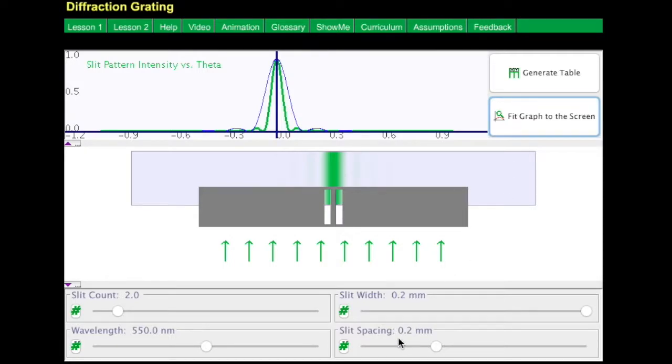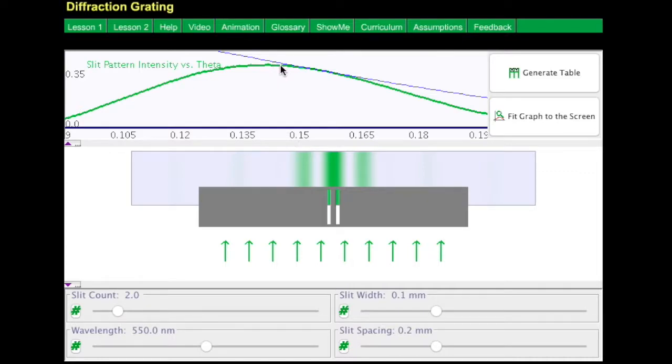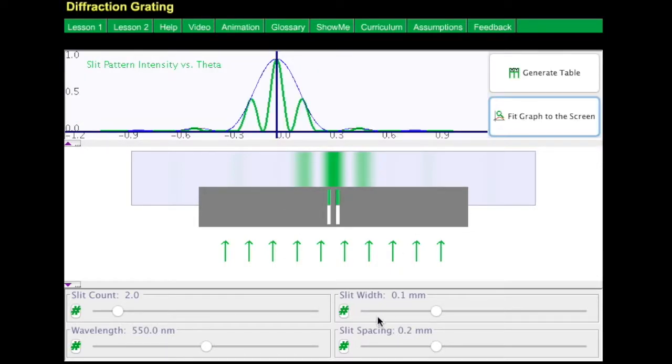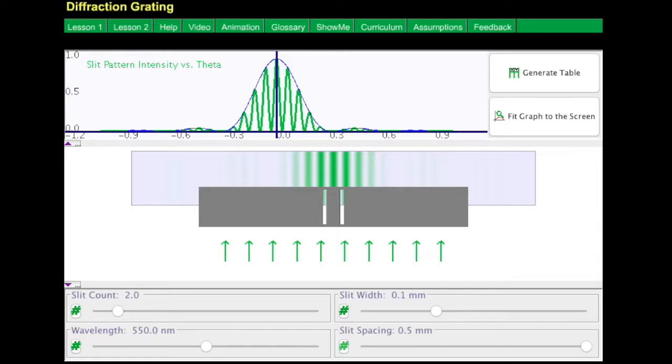Let's do it again. Okay, so now we're going to take a look at slit spacing. We've reset our settings, and we're going to put the slit width back down to 0.1 so that we're set at where we started. Again, let's take a look at that first peak, and surprise, surprise, we're back at 0.14. So that hasn't changed. We'll fit that back in there, and let's see what happens if we increase the slit spacing and max that value out, and we can max it out to 0.5. So we're going to increase the slit spacing to 0.5.